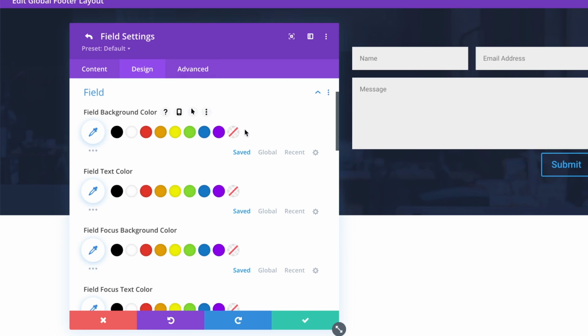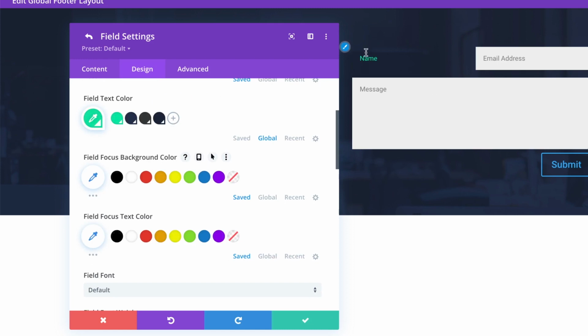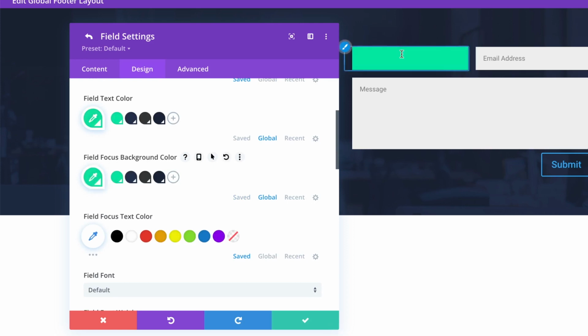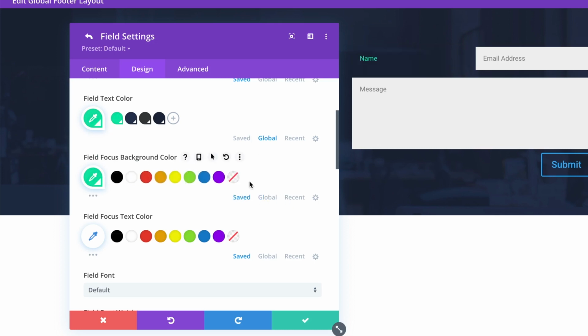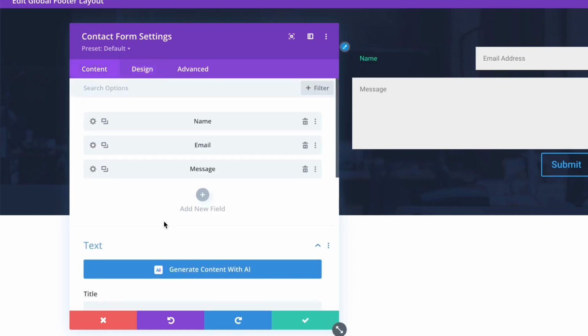So field background, we want this to be transparent. Field text color, we want this to be green. Focus, which is when you put the cursor there, we want that to be green as well. No, sorry, we don't want a color there. So we want that transparent. And field text color, I think, focus. No, just leave it like that.